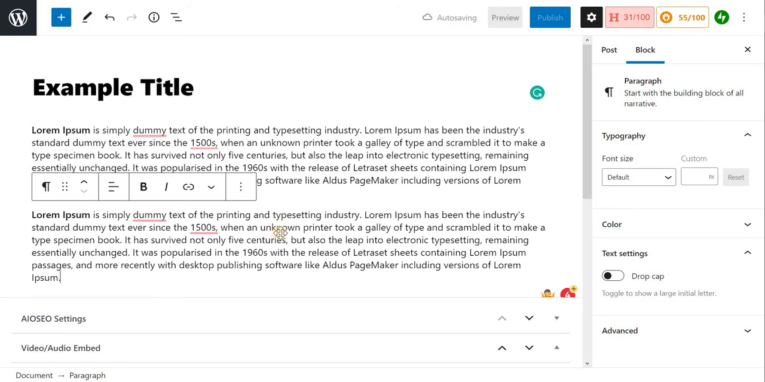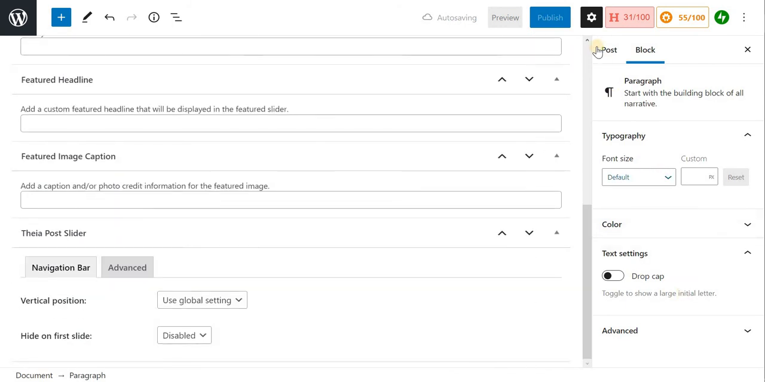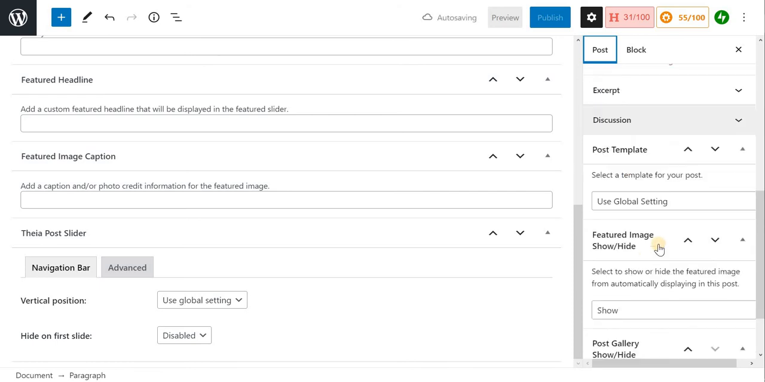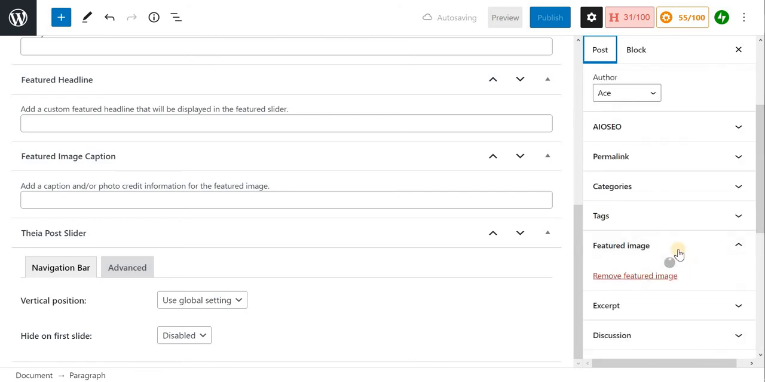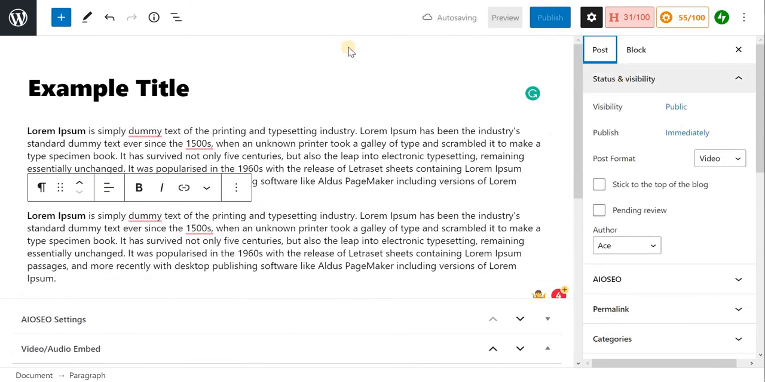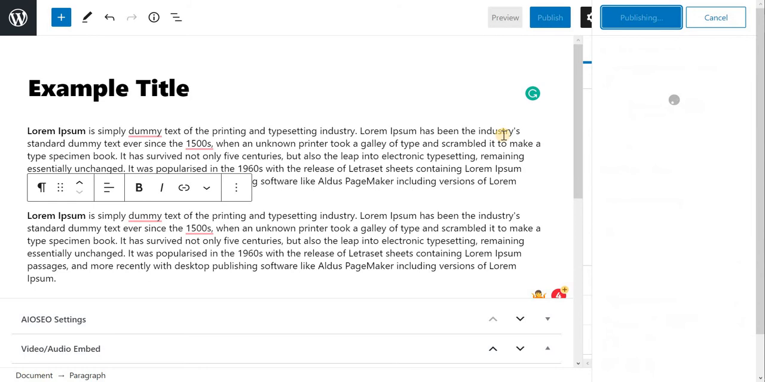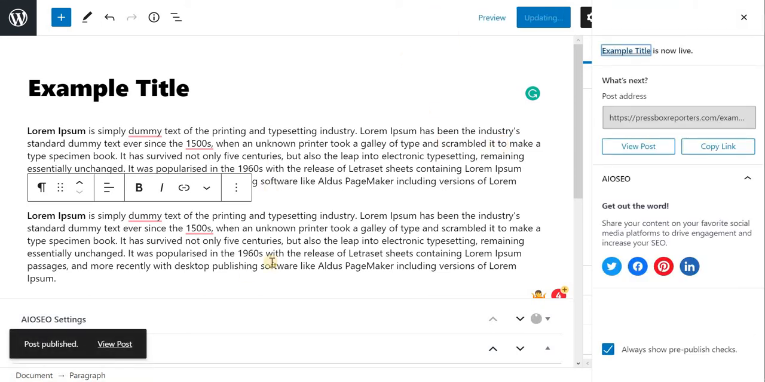We can download this post's featured image. Okay, now we can publish our post. Publish. Okay, this post has been published.